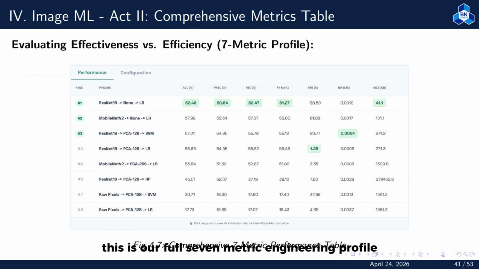This is our full 7-metric engineering profile. We tracked not just accuracy, but precision, recall, training time, inference latency, and model size. This is a real-world evaluation beyond a simple leaderboard.